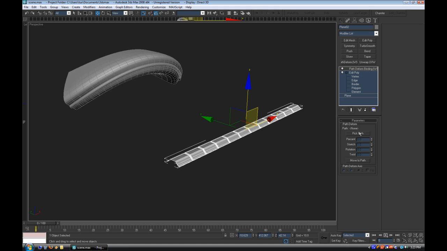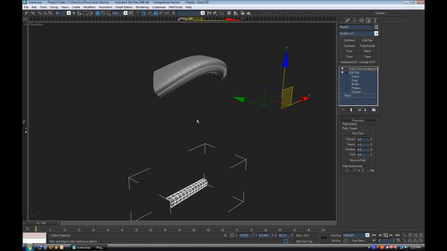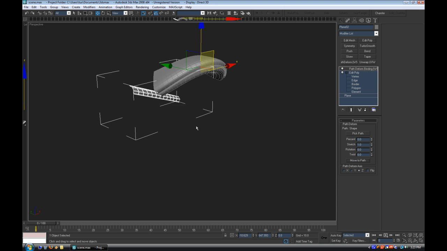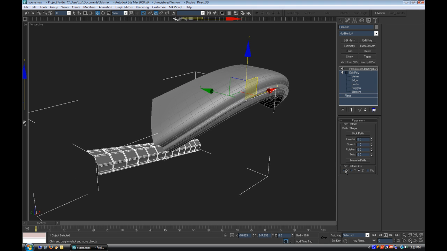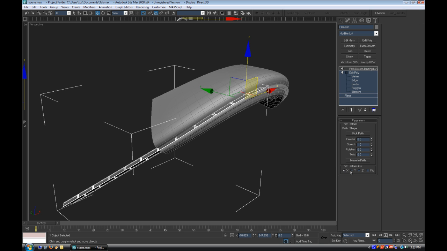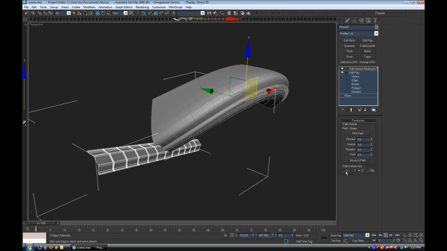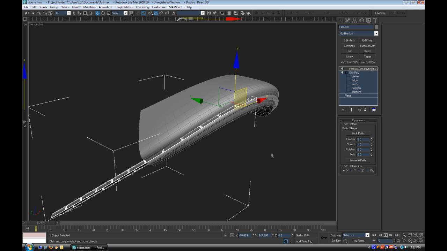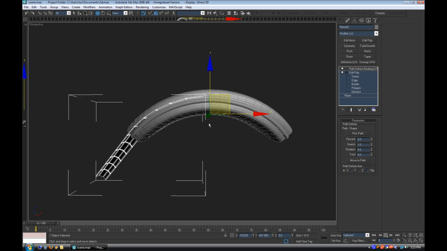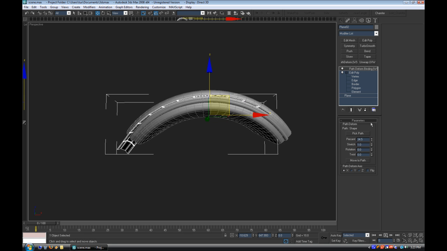Now down here in parameters, we're going to say pick path, and we're going to pick the path. So now it's going to go all weird. We want to say move to path, and it's going to move to path. Now we're going to play with the axis here until we find the one we want, and the one we want is X. So now you can see how it's kind of following the path already, and if we use %, we can get it to perfectly follow the path.